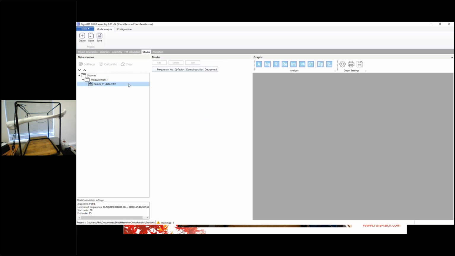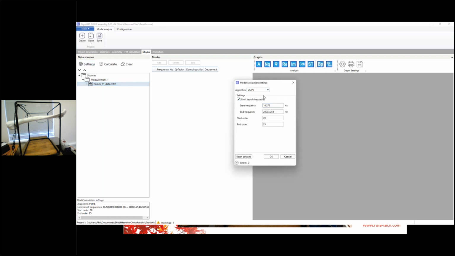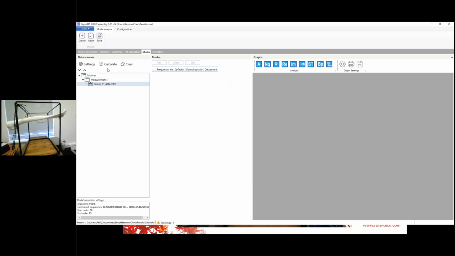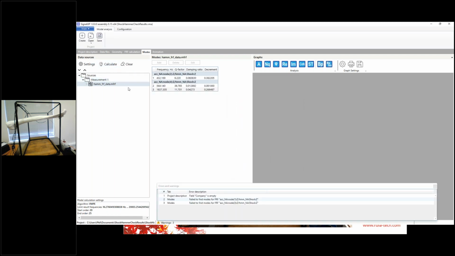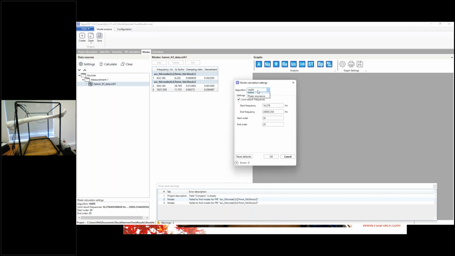And let's calculate the modes. We press settings, and I think we will use the default parameters for this algorithm and try to calculate it. And I think using these calculation settings we have such modes, but let's try another parameters like peak picking.